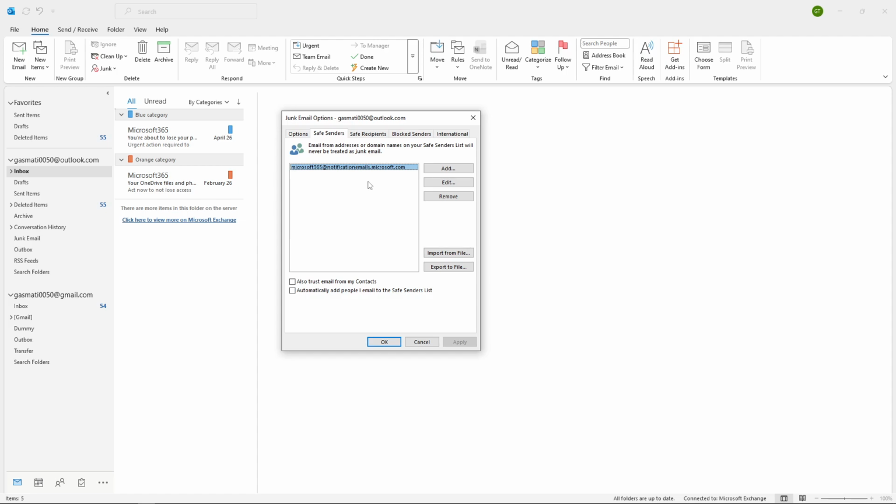And that's it. You've successfully added an email address to your safe sender list in Outlook, ensuring you never miss important messages again.